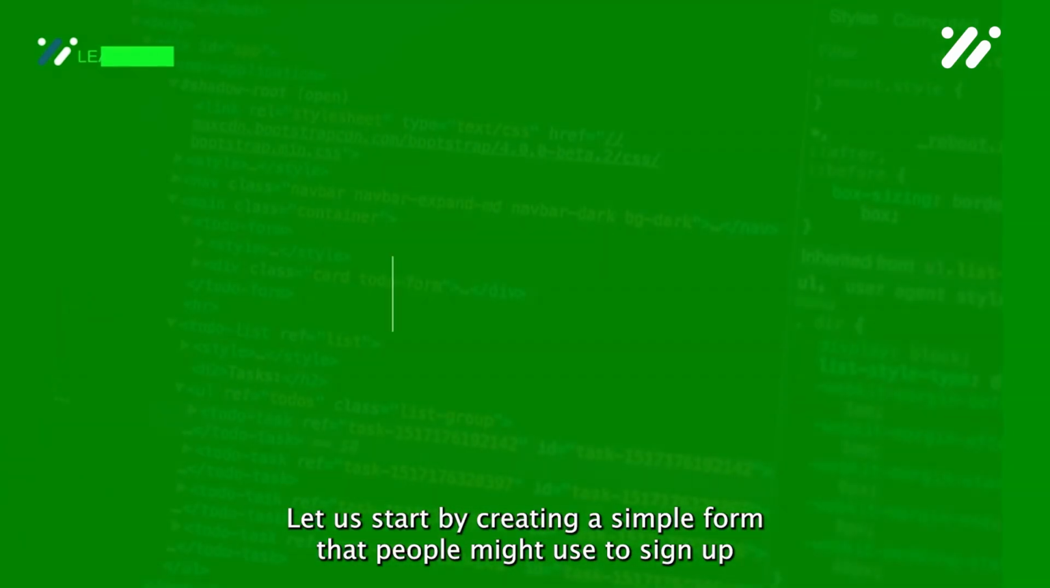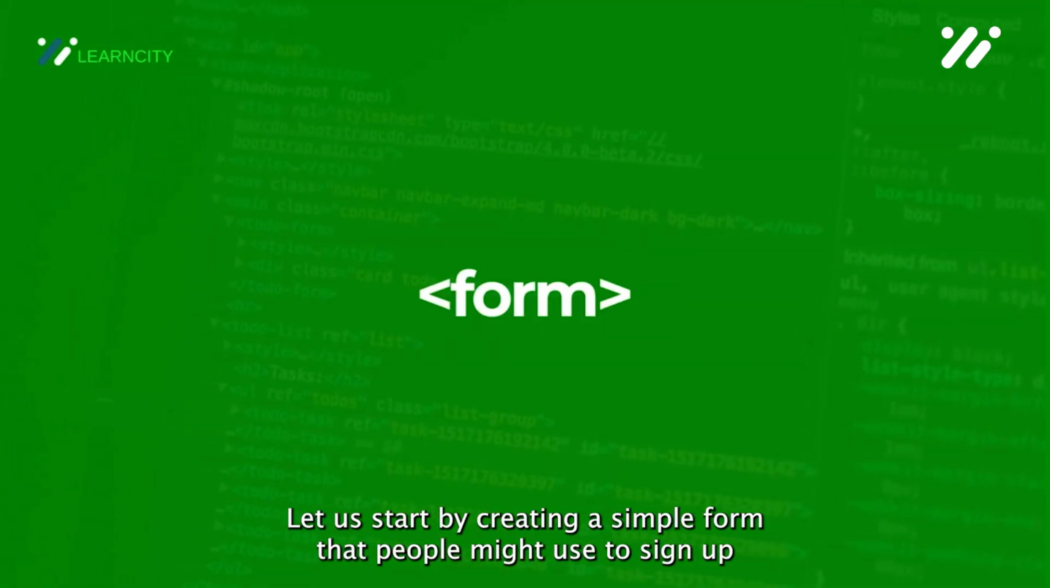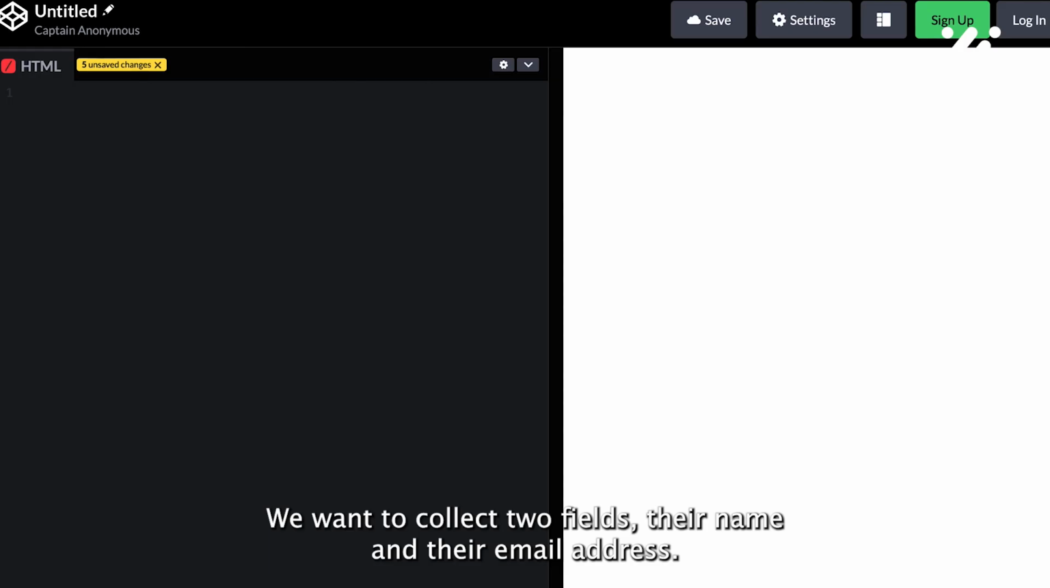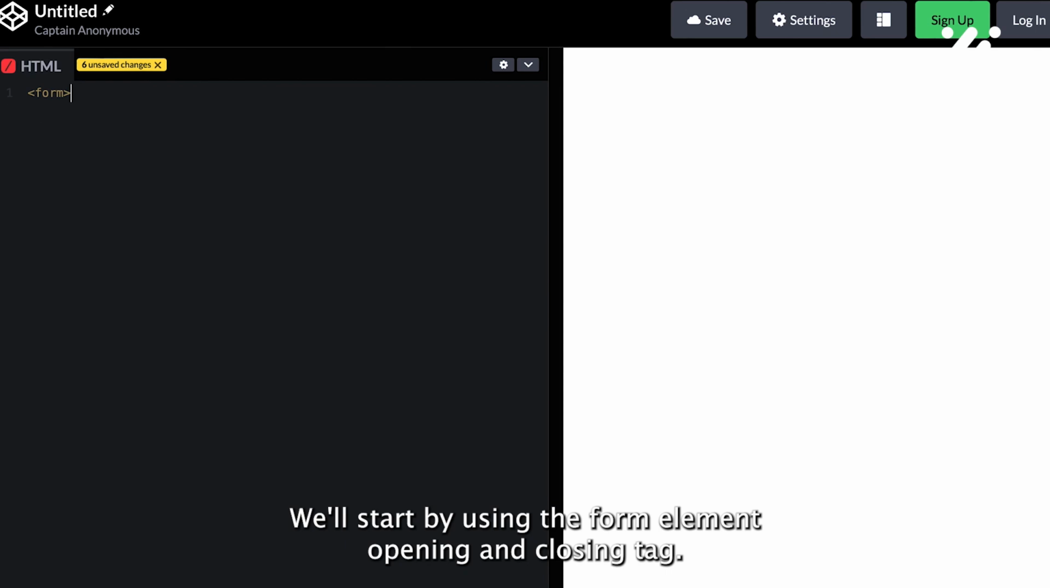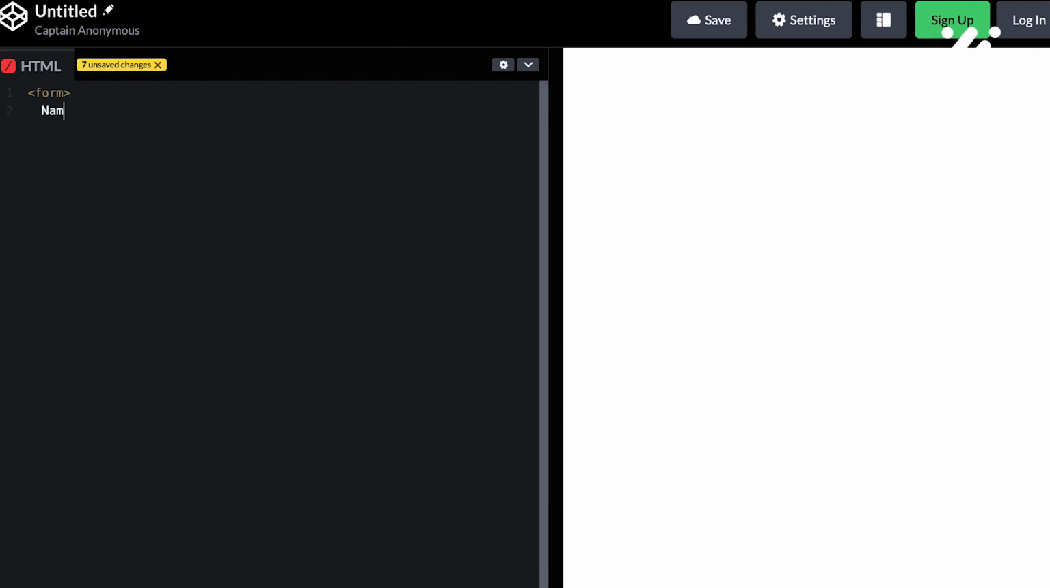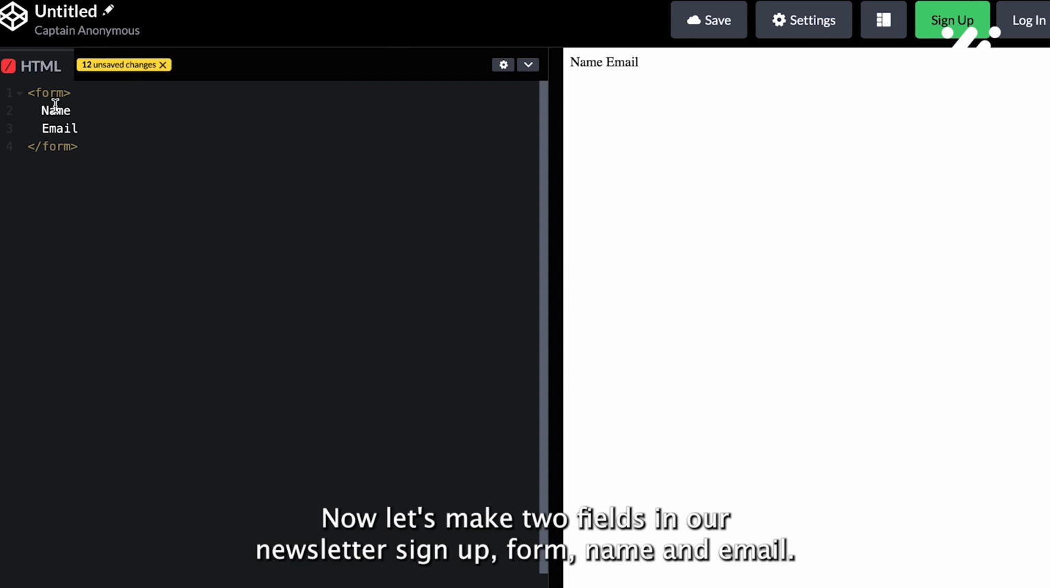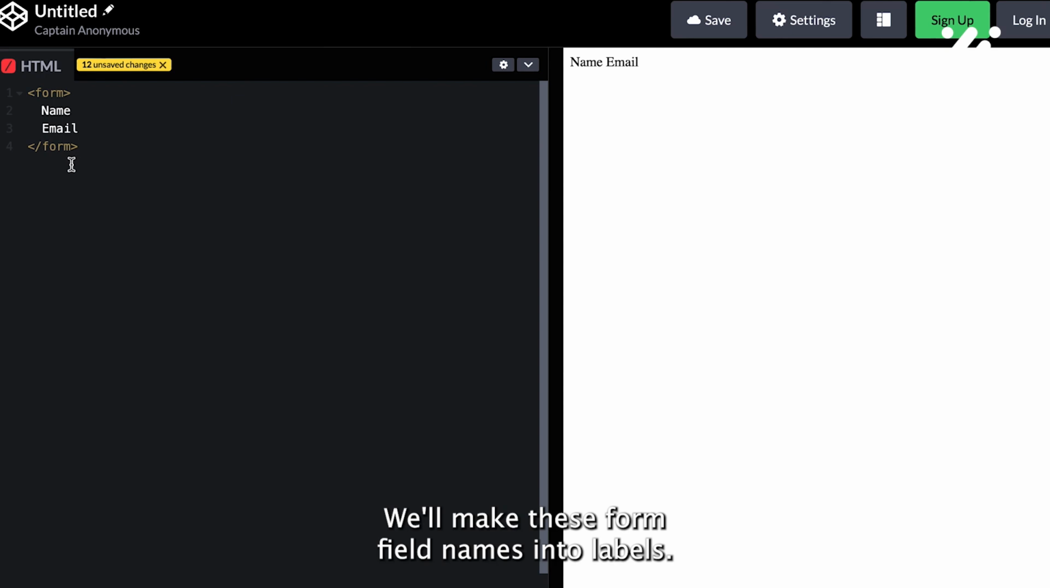Let us start by creating a simple form that people might use to sign up for an email newsletter. We want to collect two fields, their name and their email address. We'll start by using the form element opening and closing tag. Now let's make two fields in our newsletter sign-up form: name and email. We'll make these form field names into labels.